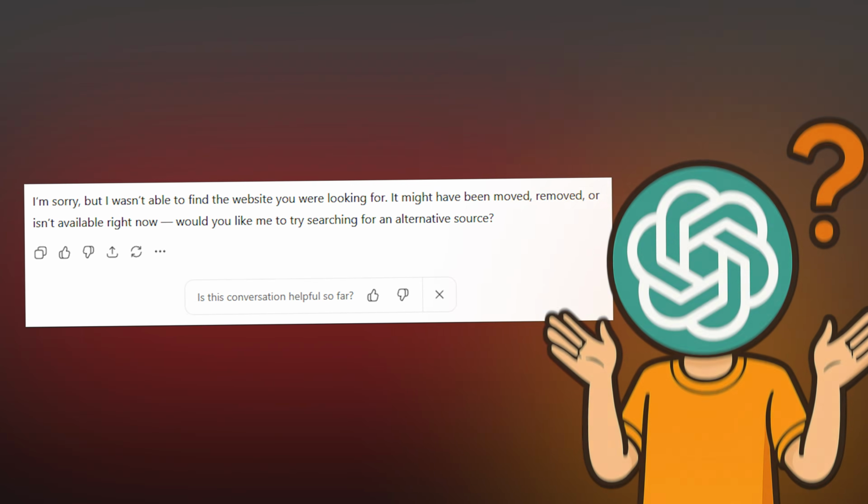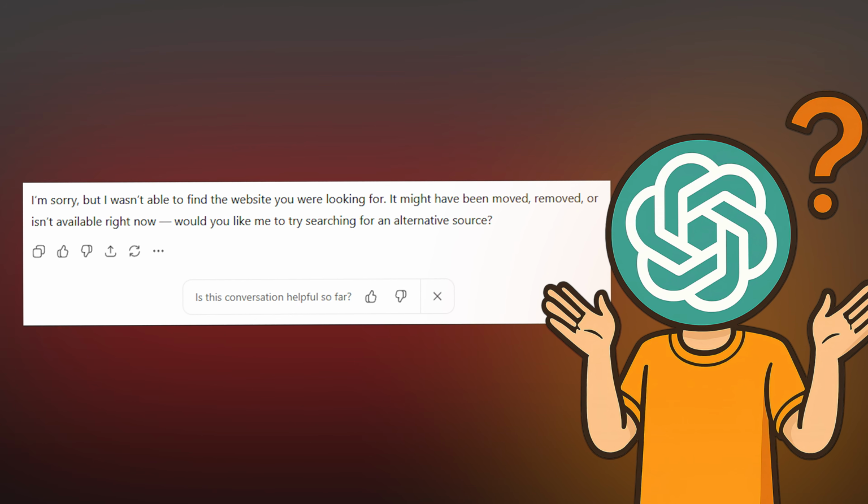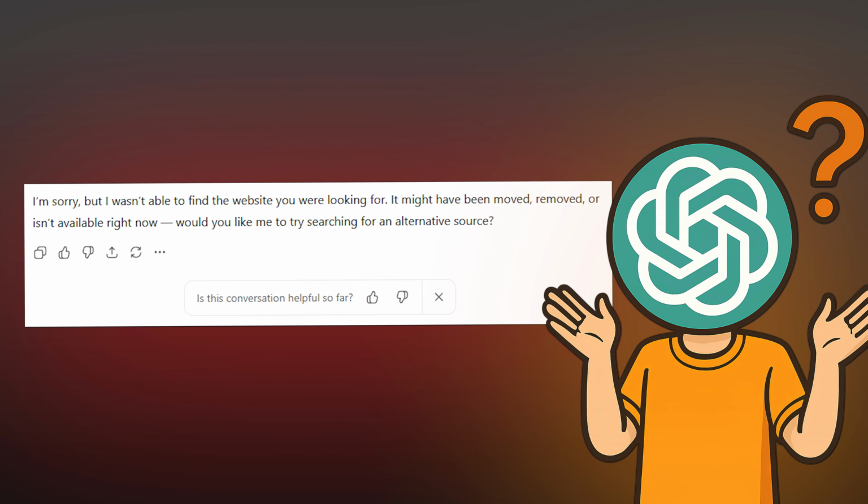AI search is the new SEO. ChatGPT and Perplexity can't see your site. You're invisible to 40% of your audience. And that number is growing every month. The fix, build AI readable from the start, or rebuild what you have.